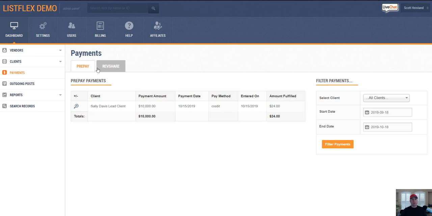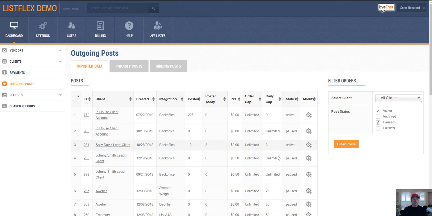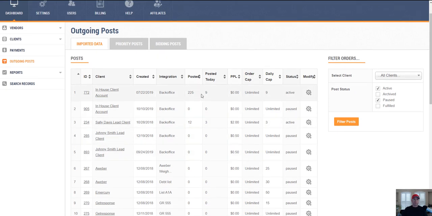Now, if it's a rev share situation, you have a little bit of a different scenario. You enter the payment, and then after you enter the payment, you will tie that rev share payment to a time frame and the orders that apply to that time frame, so that the money you accept or that is reported to you is applied to those leads in that exact window, because you'll have orders that run for months on end, but maybe that payment was just for one specific month. The outgoing post section, which is really simple, is going to have all your orders, who's getting what leads, how many leads they've gotten so far on this order today, is it paused, is it active.